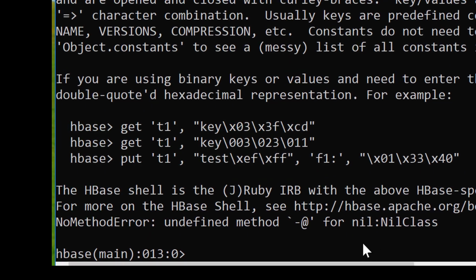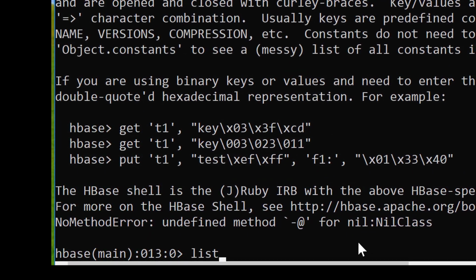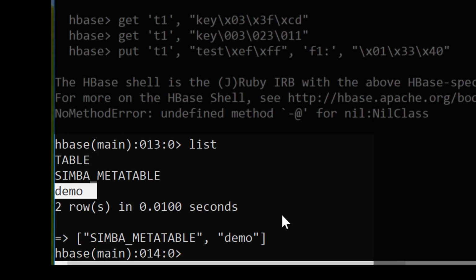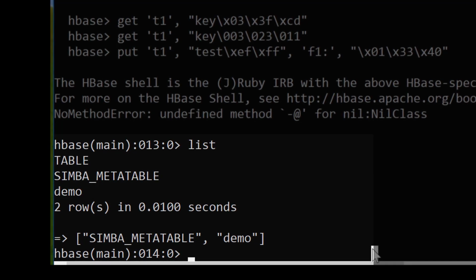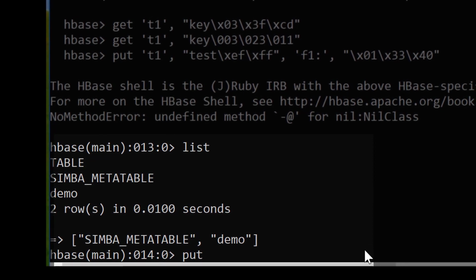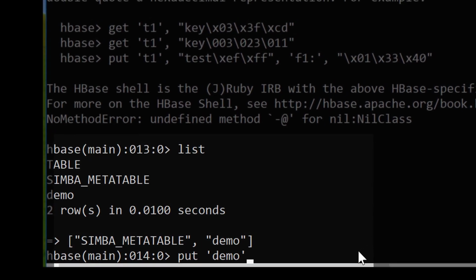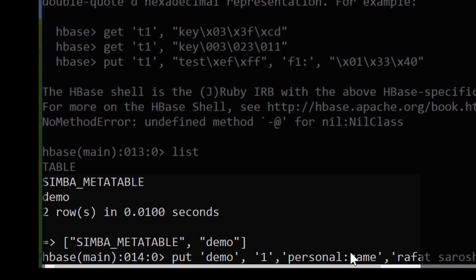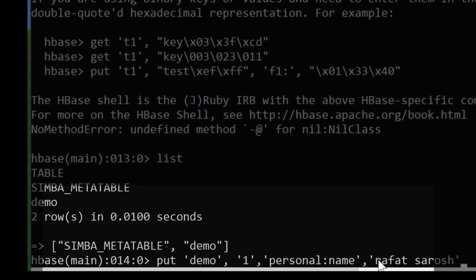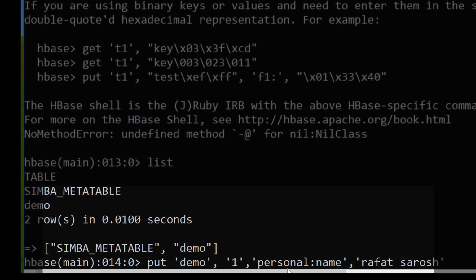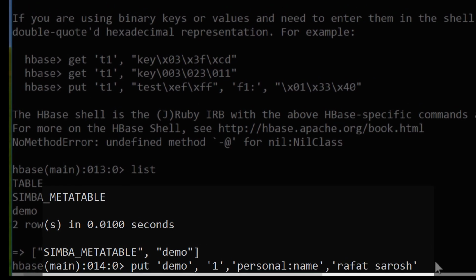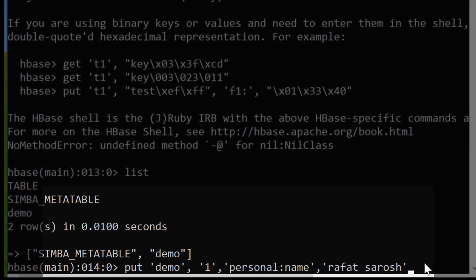So now let's take a look at the table which we have created. So if you just do the list, you can see that the demo table is created here. Now we can quickly add some data to this table. So let's do that. Put demo. So here I am putting this data personal in personal column the name Rafat Saroj in the demo table, and the key is 1. Okay, that's it. So once I'll enter, this data will be added.